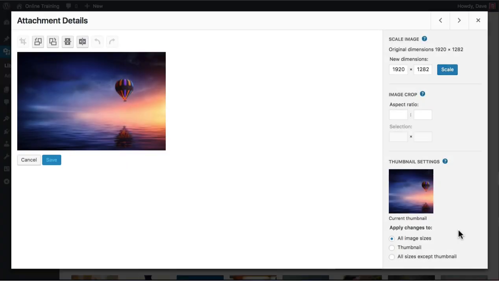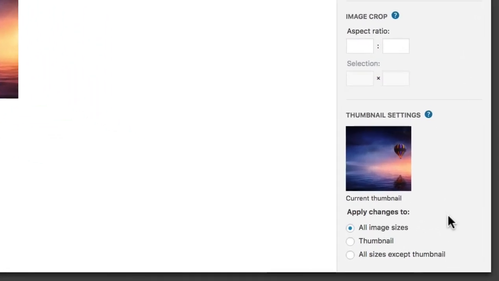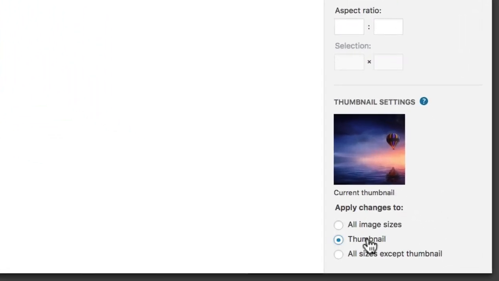The most common use here is to crop your image and only apply it to the thumbnail. For example, let's say the main focal point of your image is somewhat small compared to the image as a whole, or it might be off to the side, like the hot air balloon in this example. And we want the image thumbnail to zoom in on and center the balloon. Choose the second option here for thumbnail only.